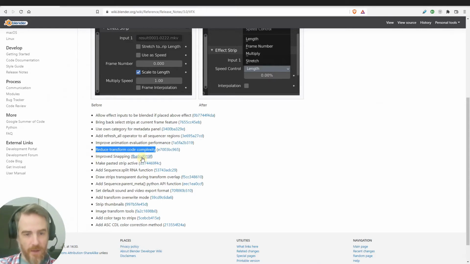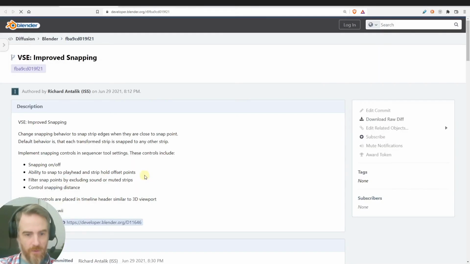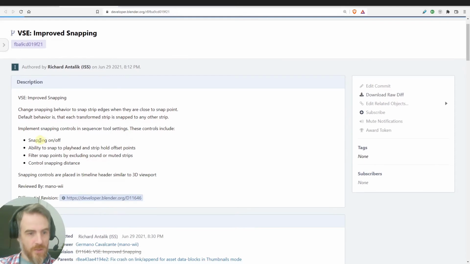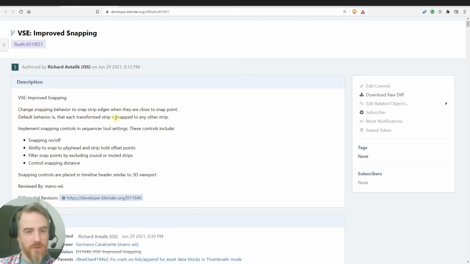Improved snapping. Okay, this is what we went over when I was dragging those. So you can change snapping on and off. That's interesting. Change behavior to snap strip edges when they are close to the snap point. Default behavior is that each transformed strip is snapped to any other strip. Okay, so snapping on and off. Ability to snap to the playhead and strip hold offset points. Oh, yes. Oh, this is awesome.